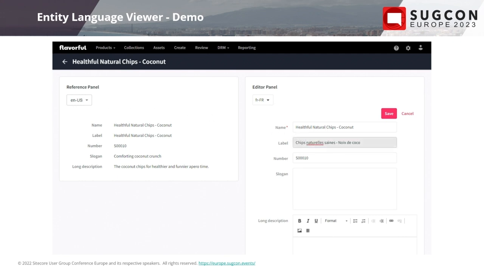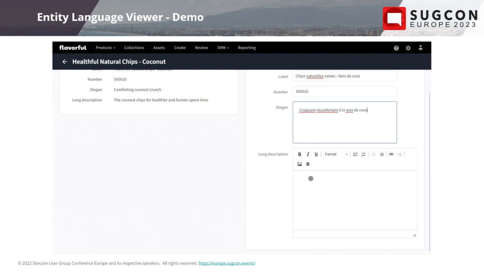And then on the right, you've got the standard entity details component, where you can now enter the, in this case, French translation. Don't judge me on the quality of that translation, please. It comes from Google Translate, so blame them. And you've got the reference content on the left. So it makes it really easy for a translator to have those two reference points.